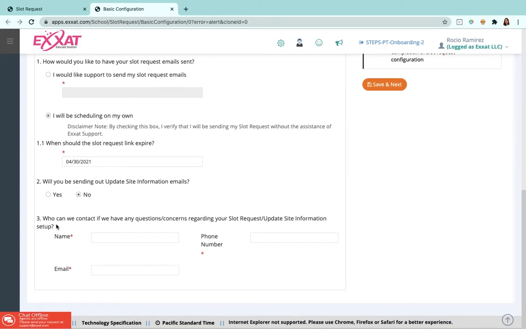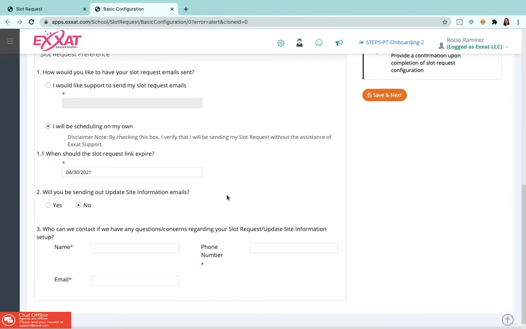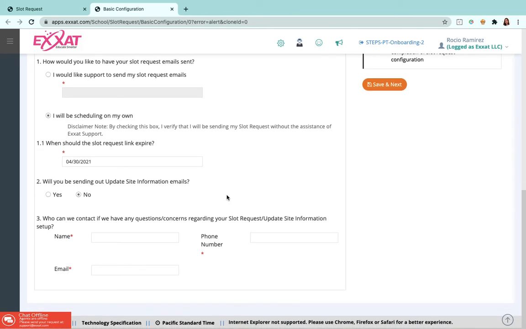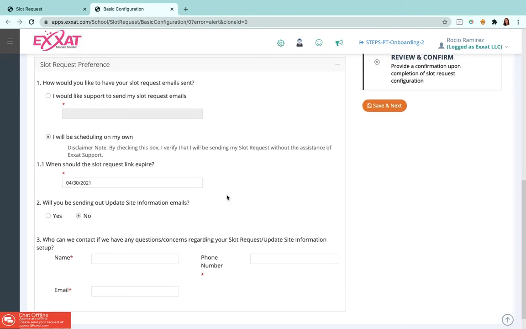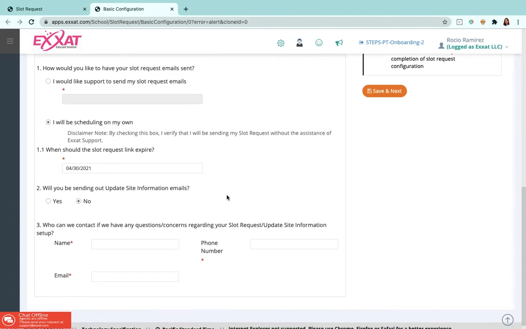The last question we have is, who can we contact if we have any questions or concerns regarding your slot request or update site information setup? So we are asking for a name, a phone number, and an email, just in case we have any questions regarding your setup, if anything doesn't look right, and we just want to double check with you, who we can contact would be great to know.